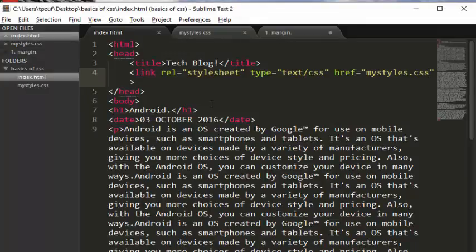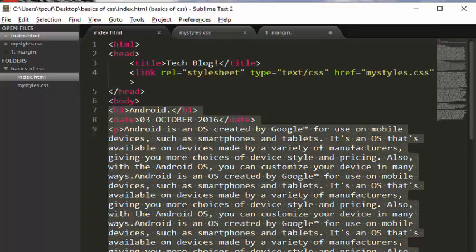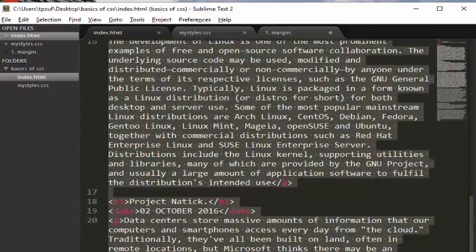Okay, so I hope you guys understood what I meant. If you select one tag or one selector, the whole thing enclosed by that tag is going to be affected by the style for that particular tag.